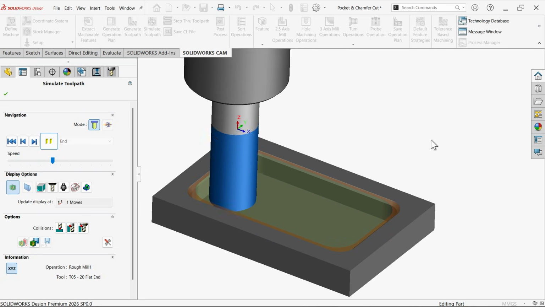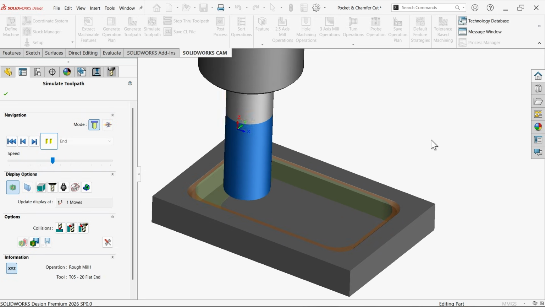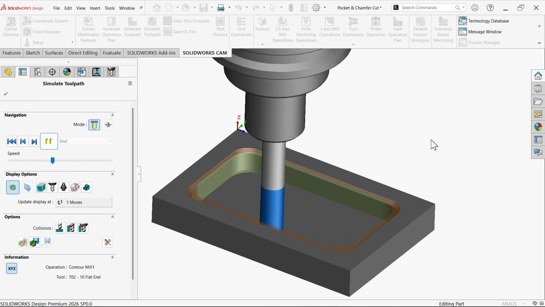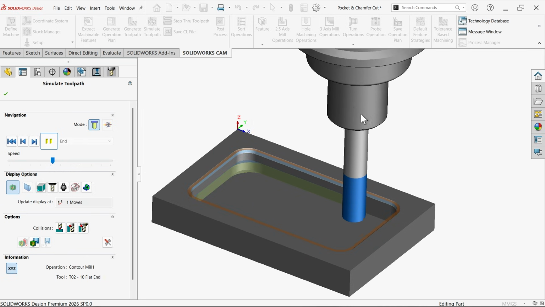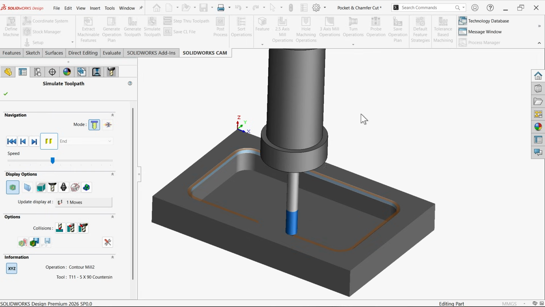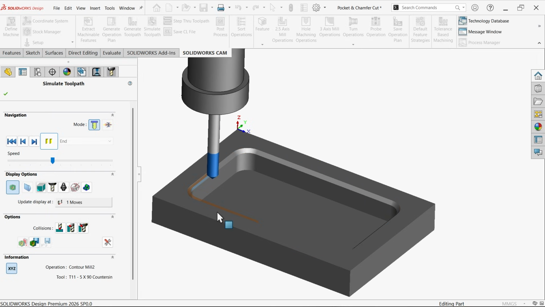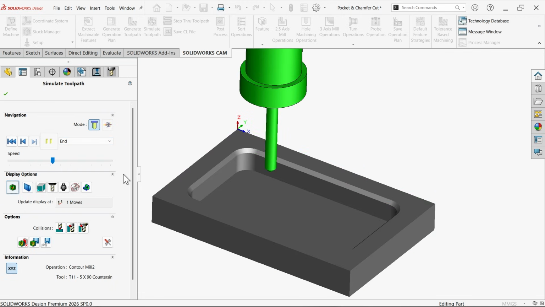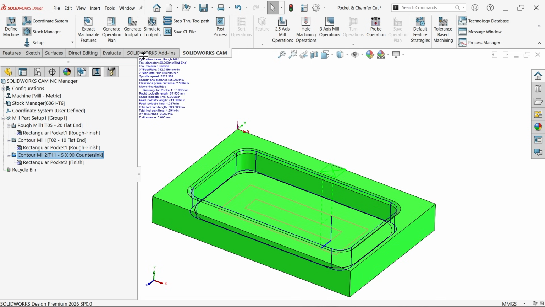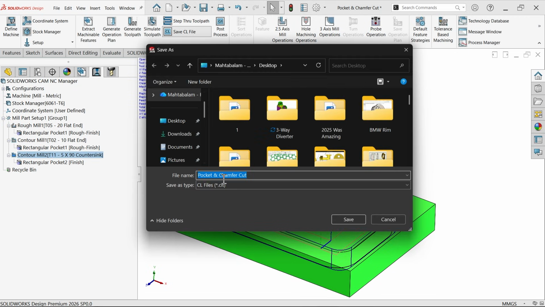This is the first tool. Now again it is going to change the tool. Now this is rough finish. Now see that it changed the tool. Now this is the second tool, and this is also roughing. Now this is the final tool for chamfer. Okay, it's done. See. Now let me save this CL file. This is the cutter location file. Let me save it with whatever name, on desktop, save.